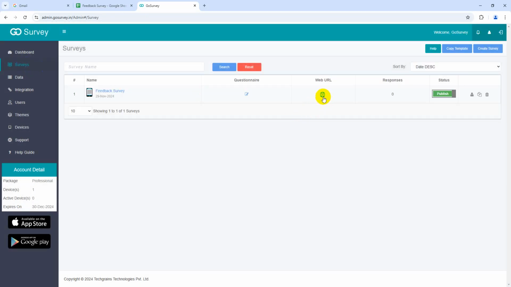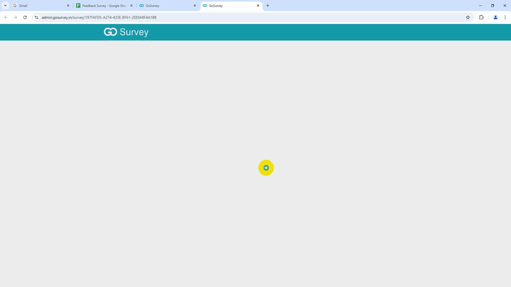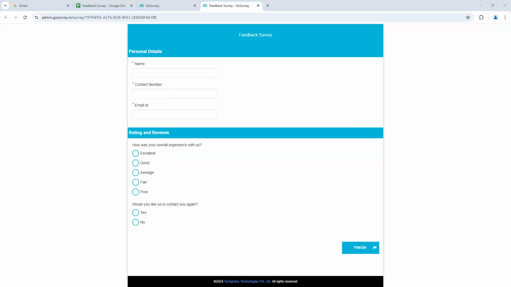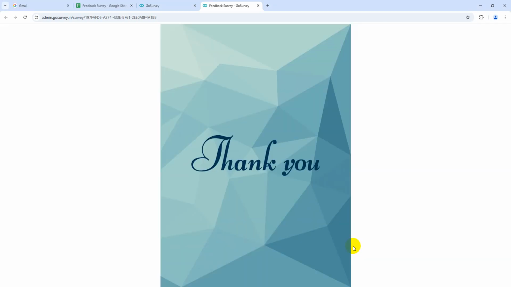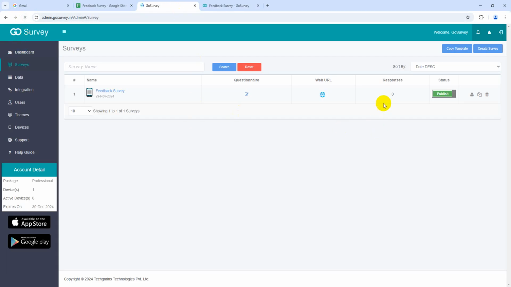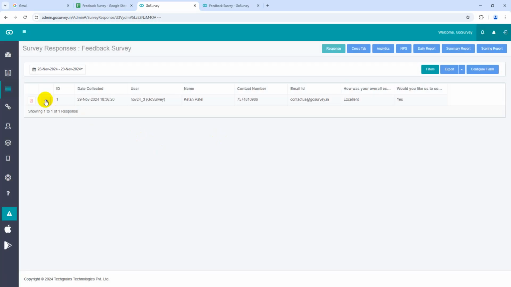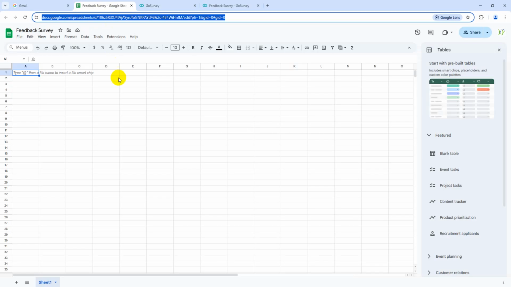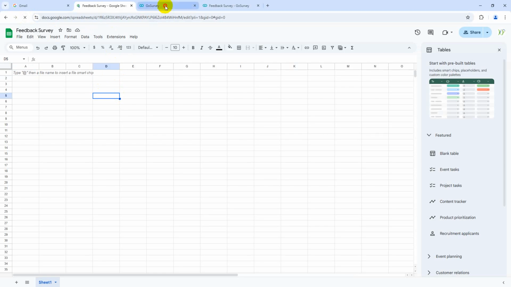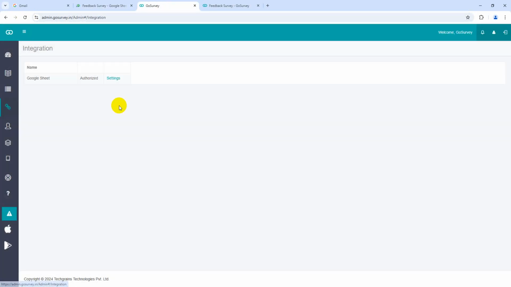After configuring the Google Sheet, we have to submit one response. In GoSurvey application, submitted response will display here, and same response will display in Google Sheet after performing the sync now action.